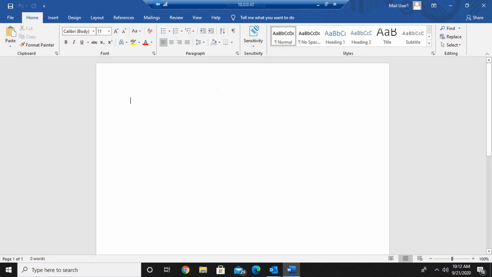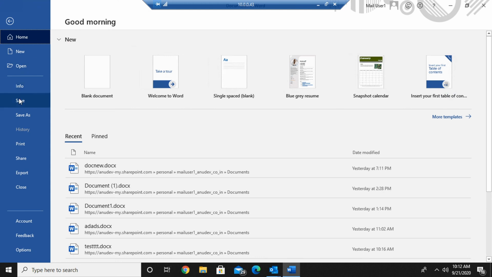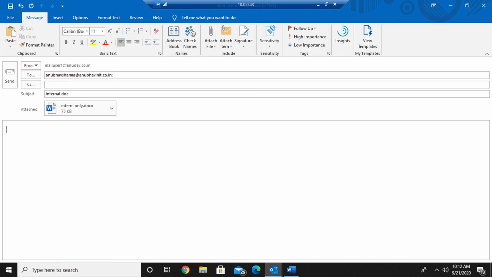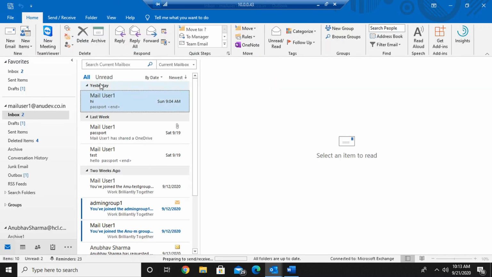So this is a document. Let me save it as internal only. I have opened the email and am sending this internal only document. So even the email is marked as internal only, and I am sending it to my different account, which is not part of this domain.